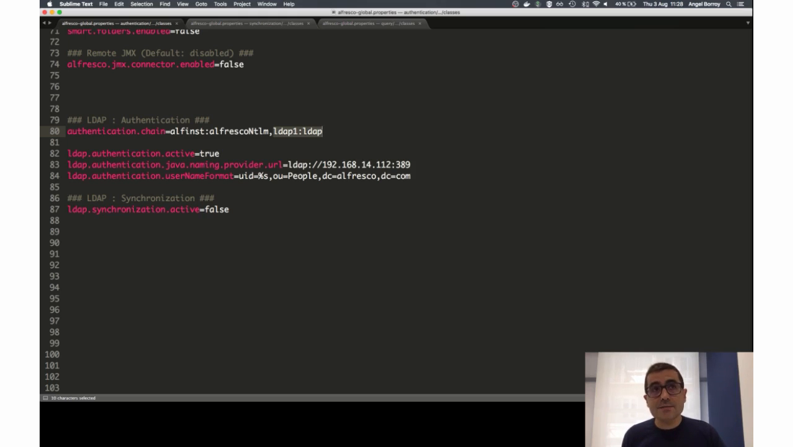In this case, we are allowing users stored in the local database and also from the LDAP. But we could use only one authentication mechanism, and it works.